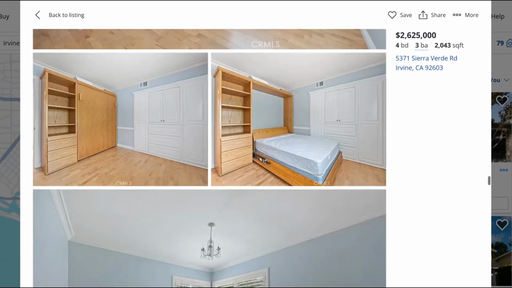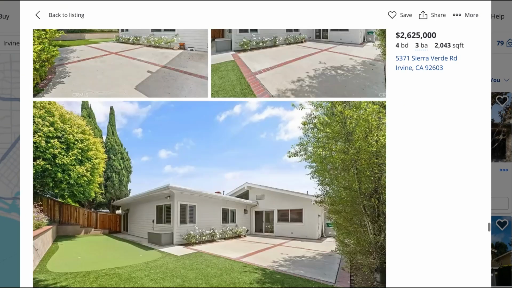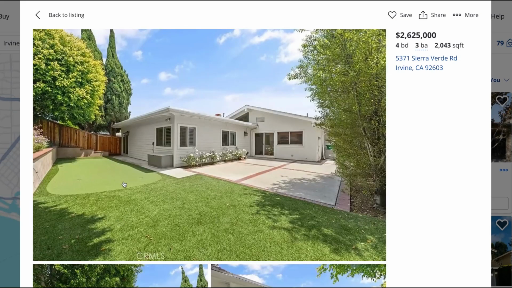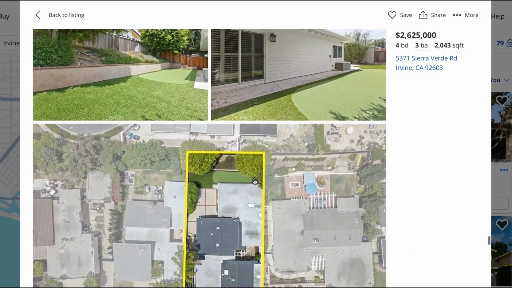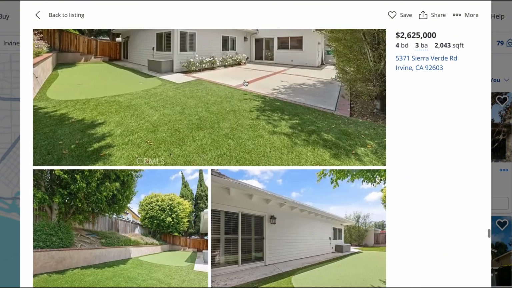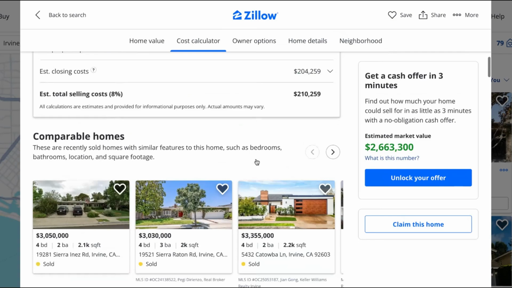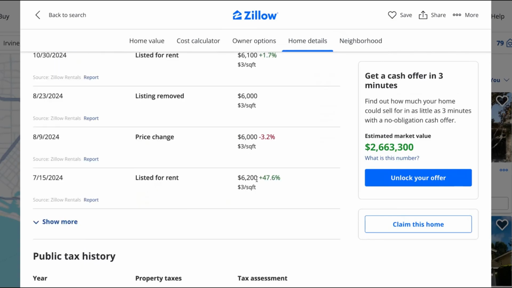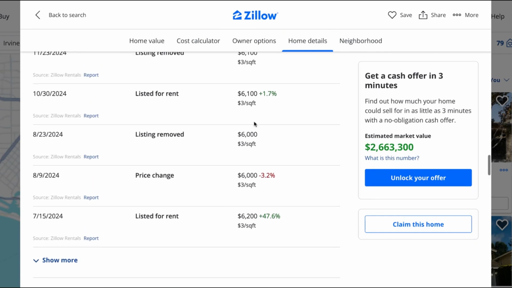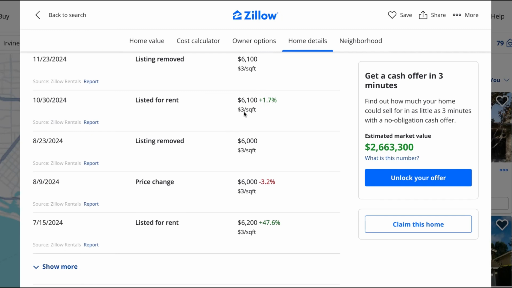Has even, let's see what kind of yard it has, perhaps. Yep, nice little yard, little putting green. That's cool. Really nice. It looks like it's nicely kept up, kind of a little bit dated, but kept up really nice. And so if we go back to the listing and we scroll down to the price history, we'll see it was listed for rent 6,200, dropped it to 6,000, 6,000. Oh, it looks like the listing was removed, but then it was put back up.